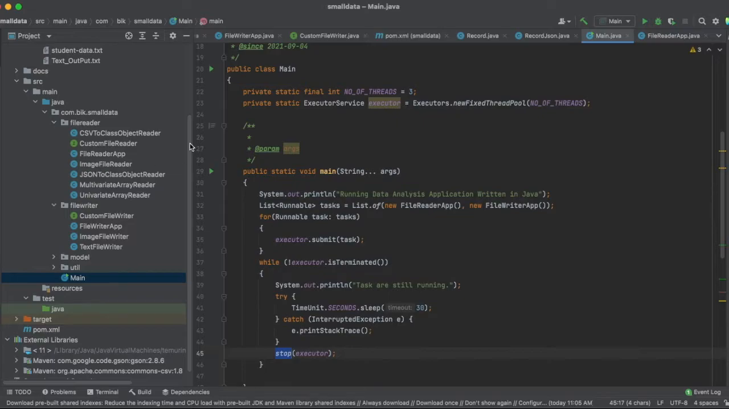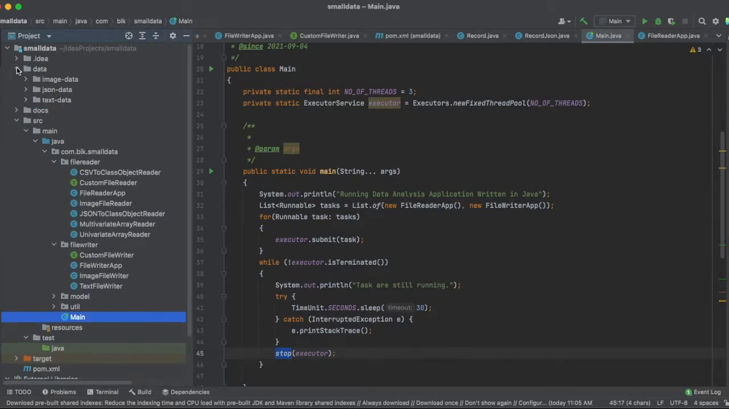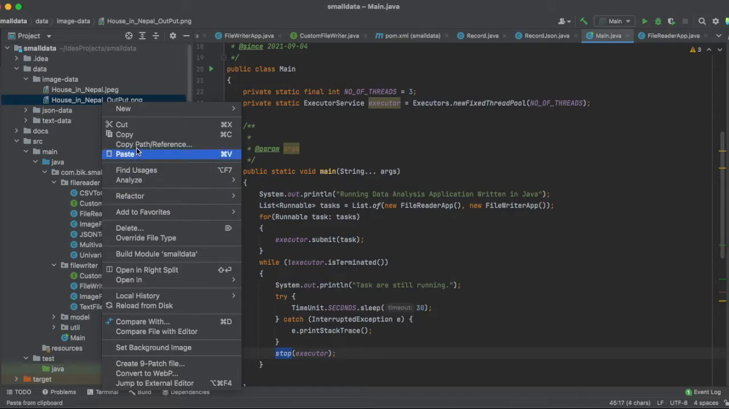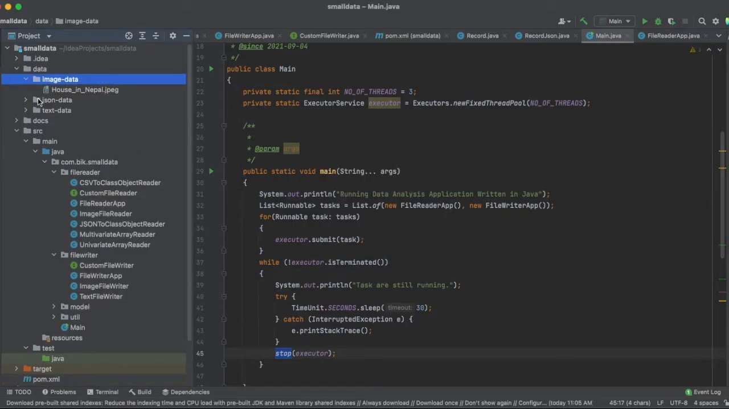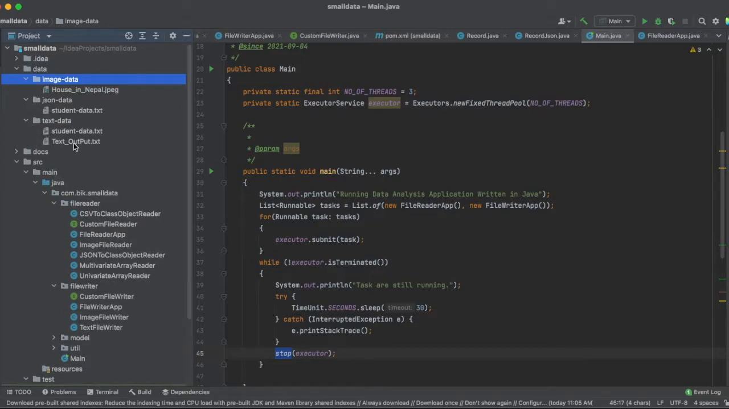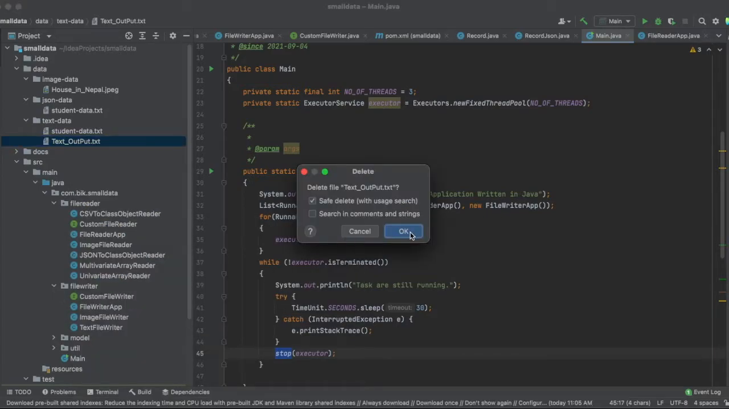So that is the normal organization of the code. Let's go back to these things here. I have a folder called data. In here, you see image data. This is something I had before while I was running it, so I'm going to go ahead and delete it so that I can show you guys later. So we have JSON data and I have text data. I'm also going to delete this output, because that was something I created with file writer.